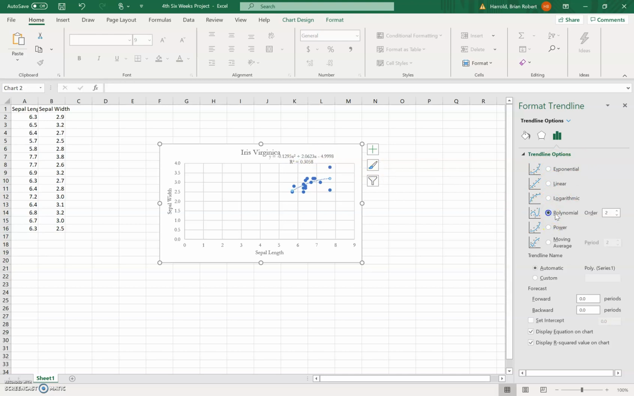Let me go ahead and check polynomial of degree 2. That's a quadratic. Ooh, we're getting a little bit better. Notice again, this is a quadratic. X squared makes it quadratic. We're at about 30% now, 0.3058, so about 30%. And one more I'll check is power. That went back down. That's 0.277. So in this case, for my data, this quadratic regression is the best answer.